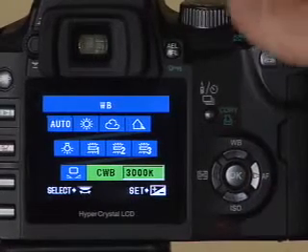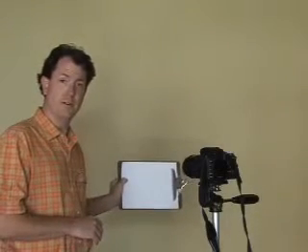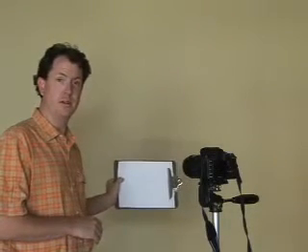Now, when using your manual white balance feature on your digital camera, we've come up with a great trick to make it so that you can white balance for the light that's in the room. What we've done is taken a white piece of paper and put it on a clipboard. You put that in front of your lens, hit the manual setting, and voila, you've got white.